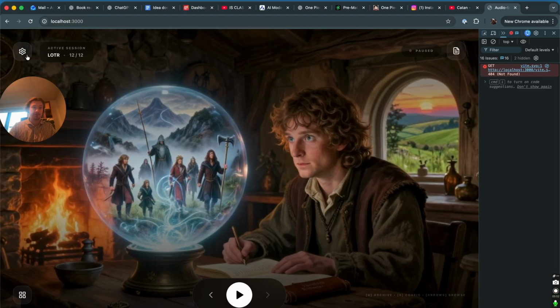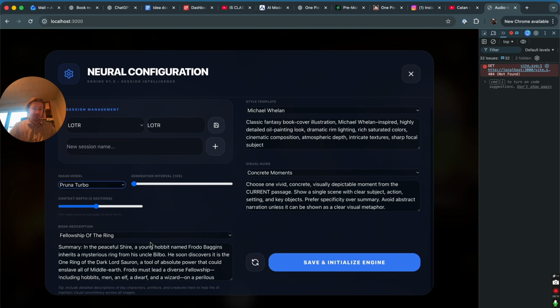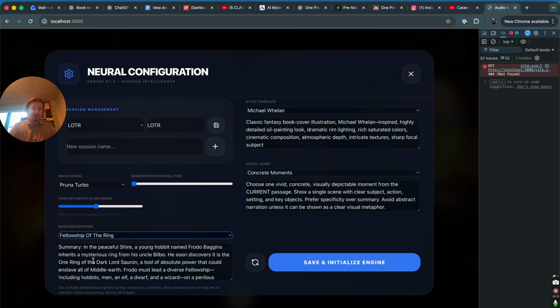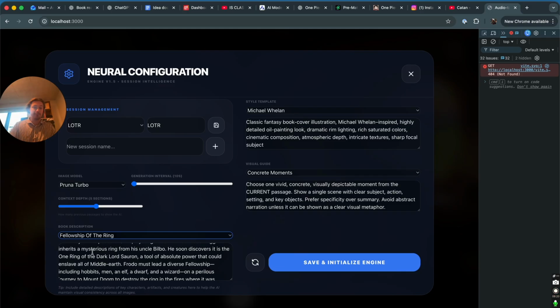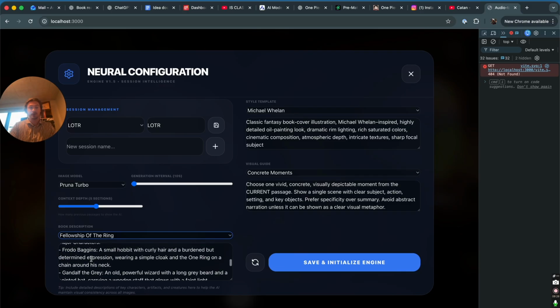It is quite simple. It works like this: you initiate a session, then you choose your model. Right now I just have these two models. I wanted to try to make this with only open source, so that's why I used this Pruna Z-Image Turbo. Then you give a short description of your book. Here I have some presets with Will of the Many, The Lighthouse, and Fellowship of the Ring. This is just to give the LLM something about what story it is, and a description of the main characters, so that it can better prompt the image models.